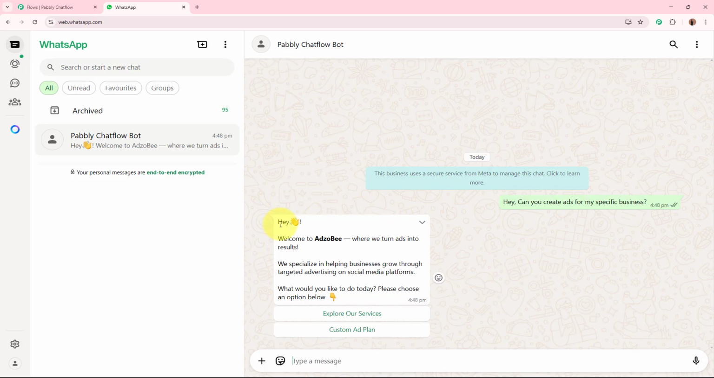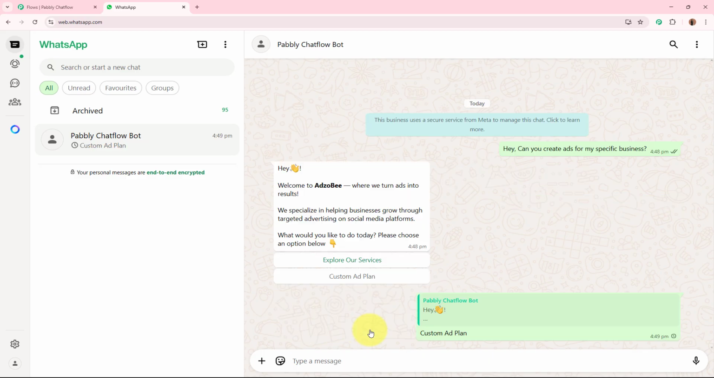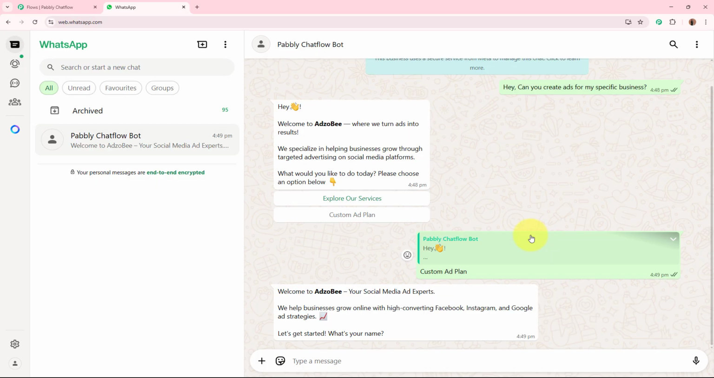So this is the reply that I've received. Hey, welcome to AdzoB, where we turn ads into results. Over here, you can see it has provided me two options: explore our services and custom ad plan. I'm going to select this custom ad plan button from here as I want to know about the ads specified for my business. It says welcome and it says we help businesses grow online with ad strategies covering Facebook, Instagram, Google. Let's get started.